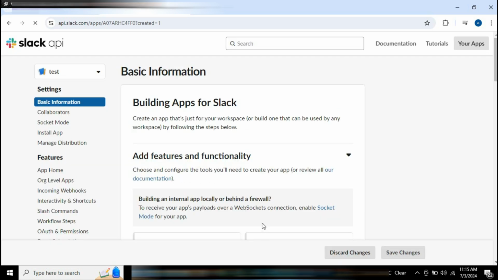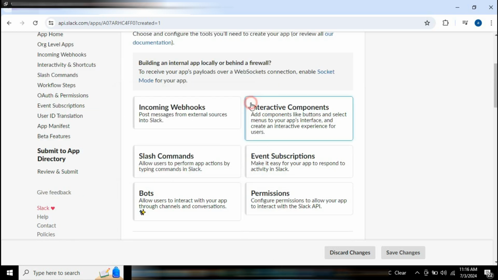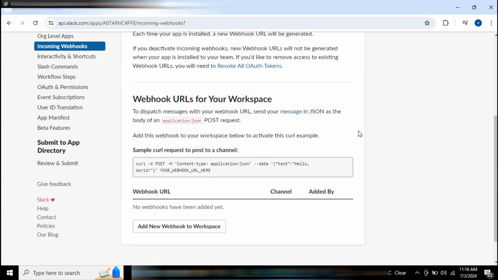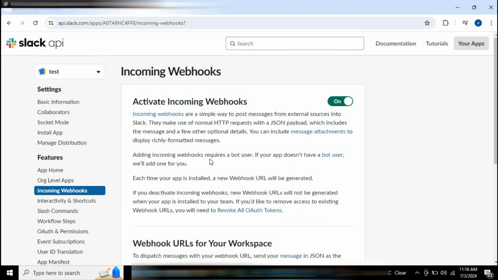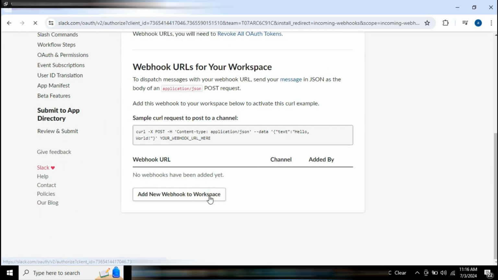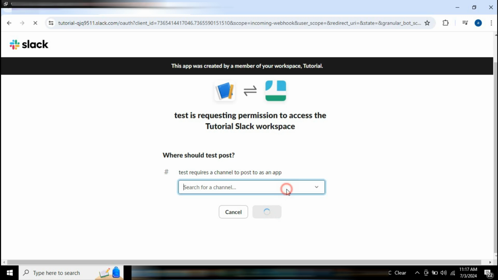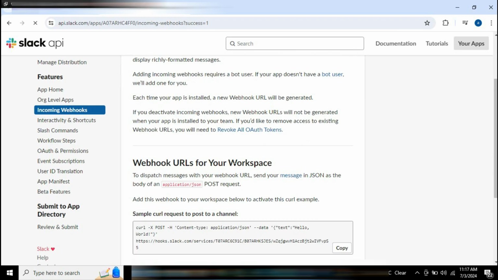You'll be redirected to your app's settings page. Here, click on Incoming Webhooks and toggle it on to enable. A pop-up will appear. Click on Add New Webhook to Workspace at the bottom. Select the channel where you want to integrate the webhook, such as a test channel, and click Allow.